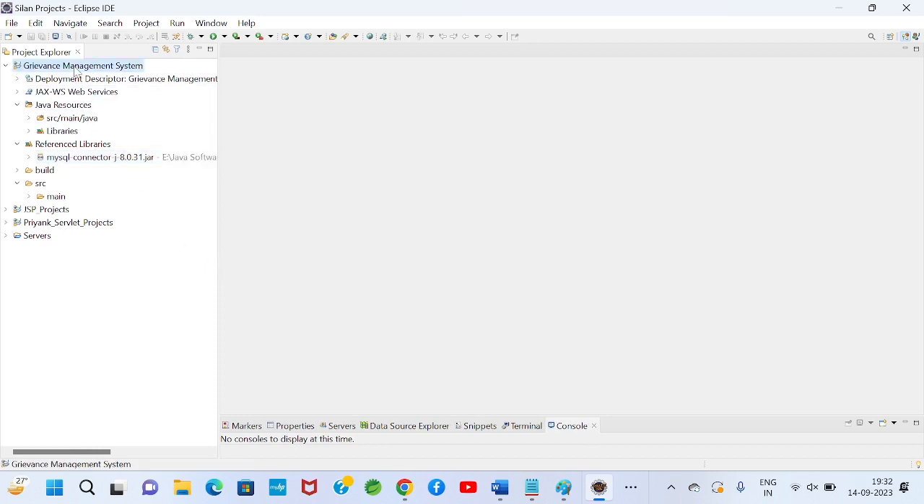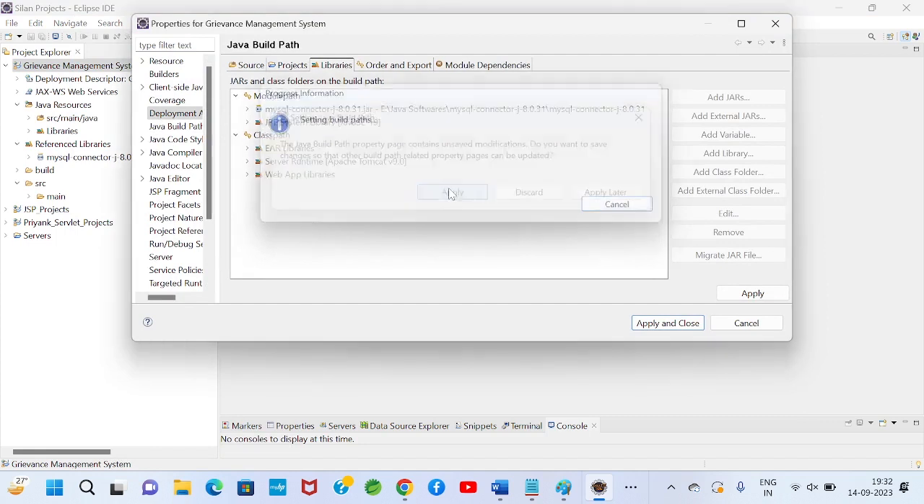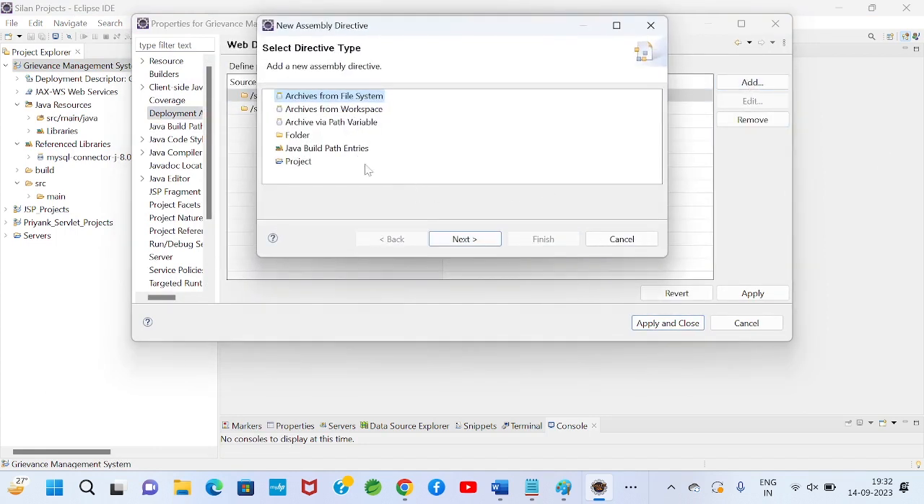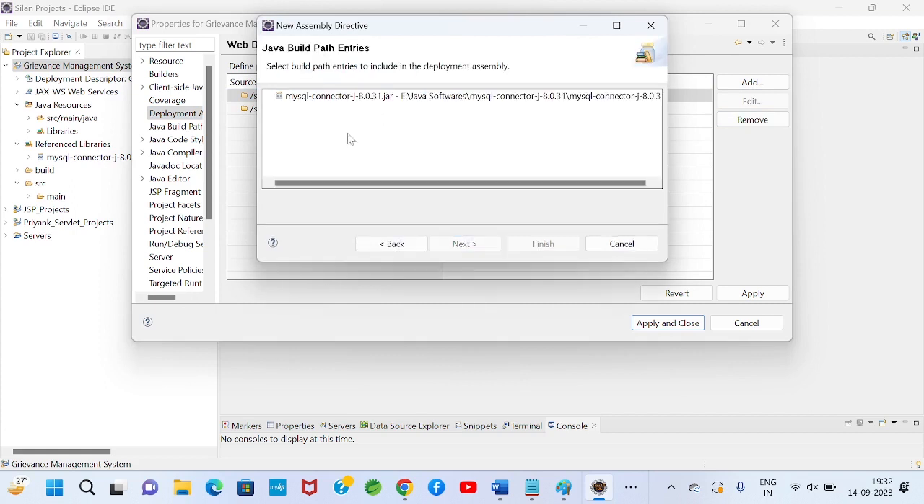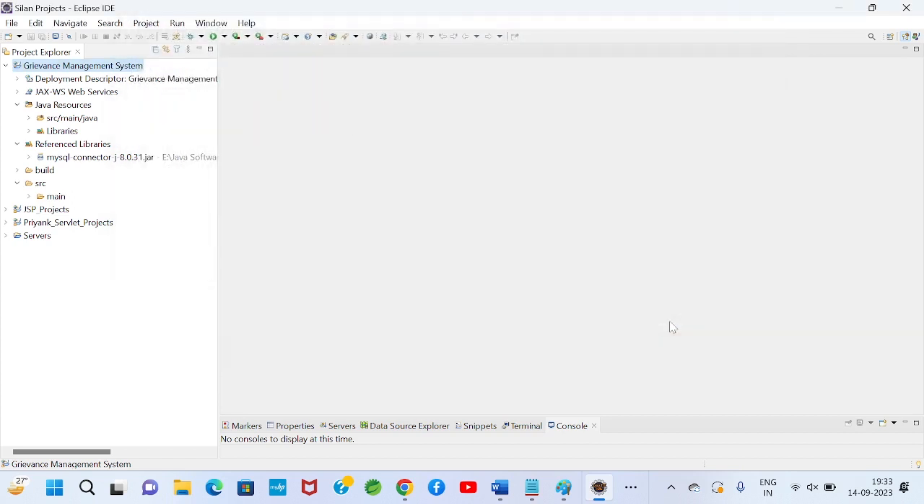How will I deploy? Right click on the project, go to properties. Go to the deployment assembly option, click on apply option, then select src main java, click on add option, then click java build path entries, select, then click on finish, then click on apply, then apply and close. So I deployed this MySQL connector jar file again.